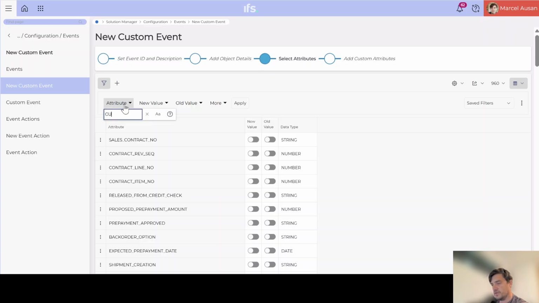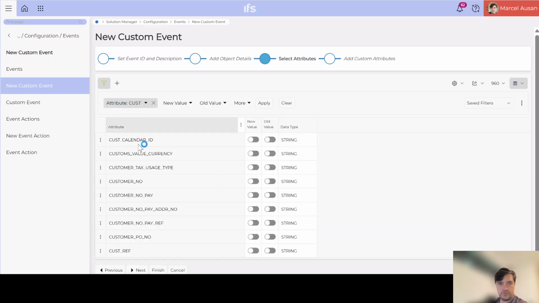So we will need the customer PO number. So I will just filter by cust. So we only need the new value, because this value probably will not change. You put it in when you create a customer order and then it stays the same. But you could have cases when, for example, you want to monitor the old value and the new value, if we are talking about a change in a specific record, and only when the status changes maybe from reserved to delivered, you want to do this.